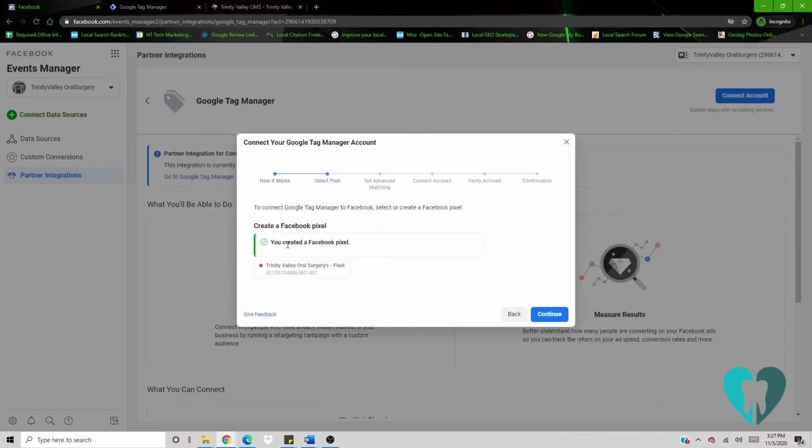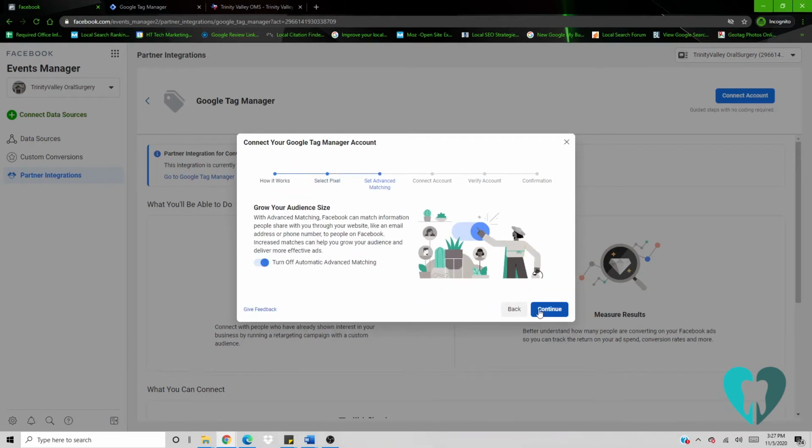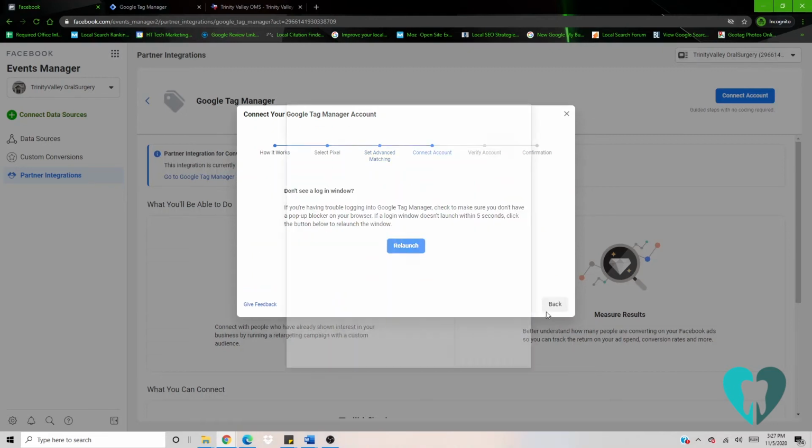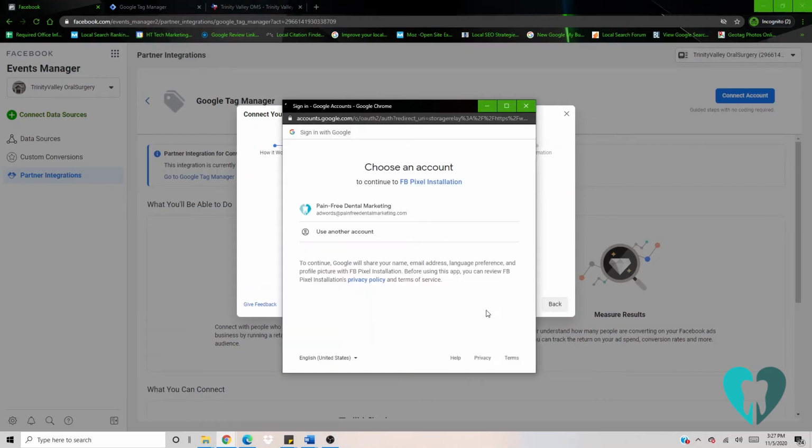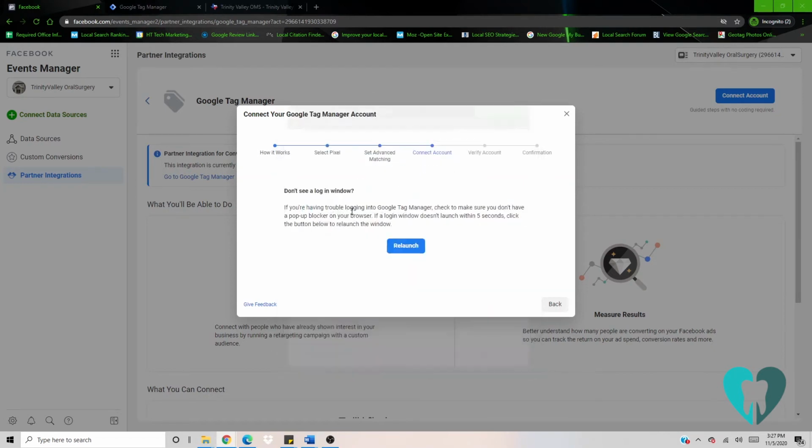All right, so we've created our pixel. Now we have to link it to Google Tag Manager. So press Continue. And I want to make sure that this audience size automatic advanced matching is turned on. Press Continue. And you're going to want to log into whatever account has access to your Google Tag Manager.